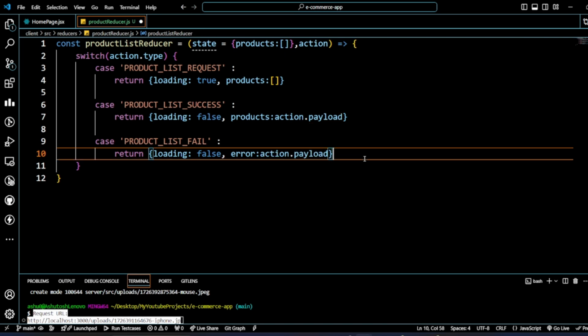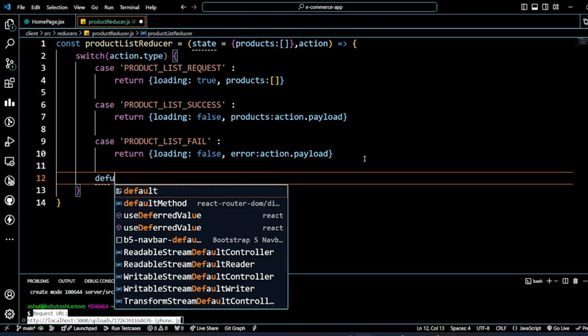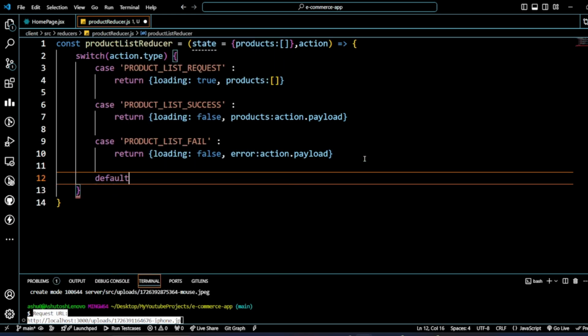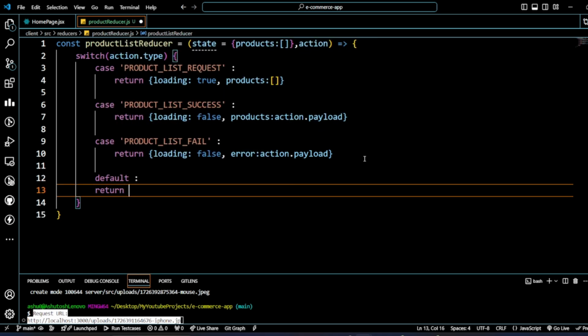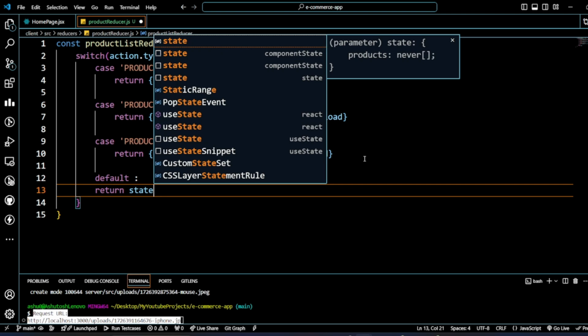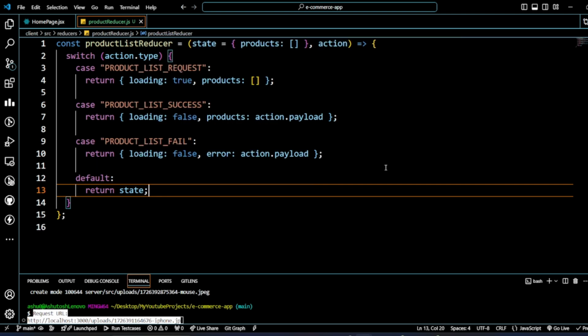Okay, so based on that we can do that, and we need to provide a default case. Suppose none of the cases hit. So in the default case, what are you going to do? Return the state, basically whatever state we have, the initial state. Okay, hope this is clear to you. So this is our reducer function. So we have designed our reducer, and now let's include the reducer in our store file, so that the store is aware of what things we need to do in a state given the actions.